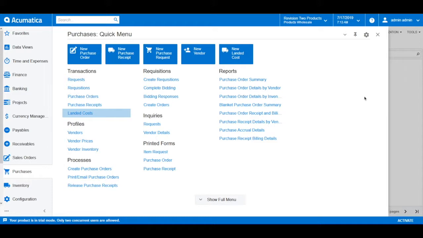So I'm in my purchase workspace, and within that workspace, I have two options. I can go into transactions and click on the landed costs, but I also have a nice little tile that I've set up for myself to create a new landed cost. So that's what I'm going to use.